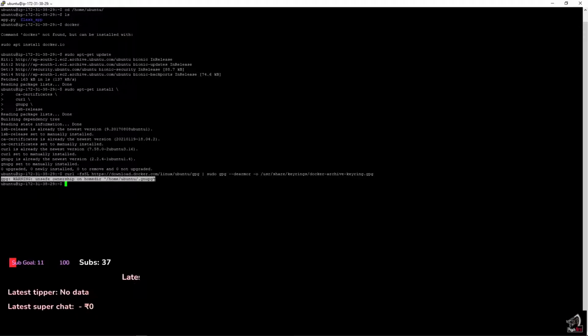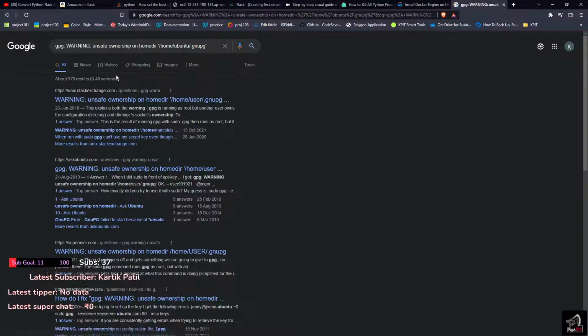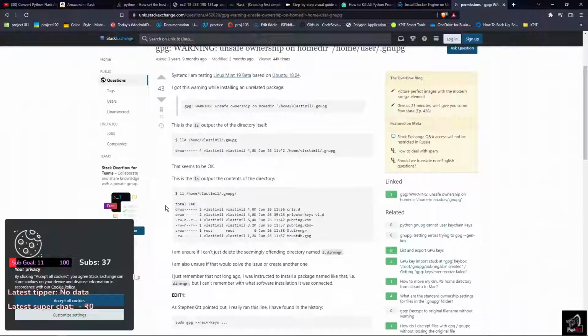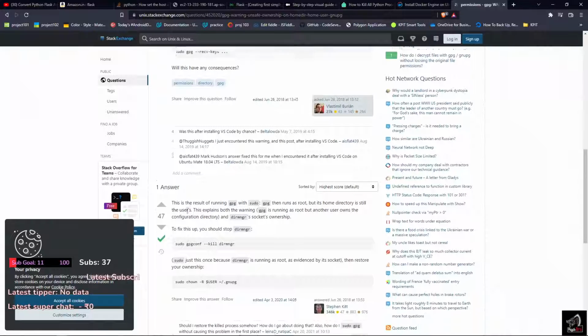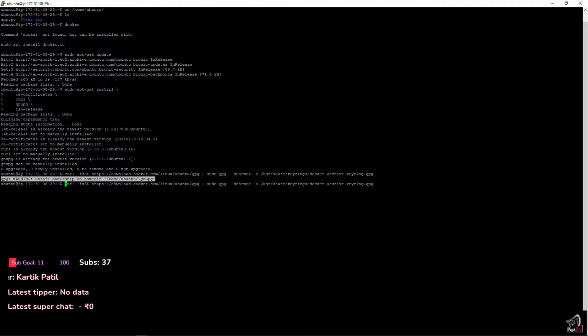Yeah, but it should not throw that error. It is a GPG warning: unsafe ownership of home directory /home/user/.gnupg. This is the result of GPG running with sudo. GPG then runs in a root's home directory. This is okay. You just have to add sudo to it.